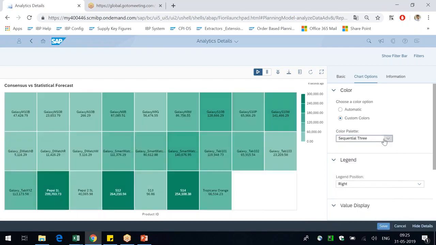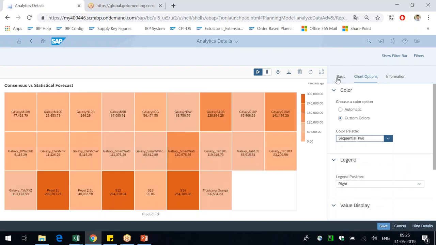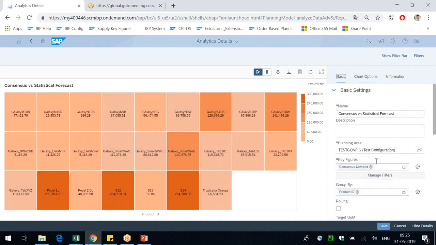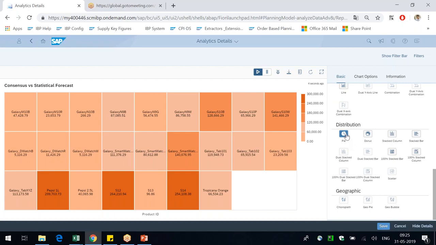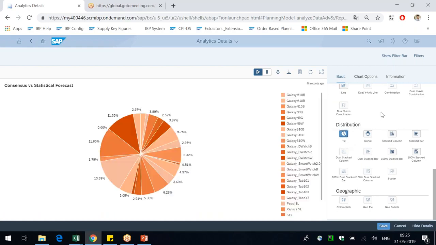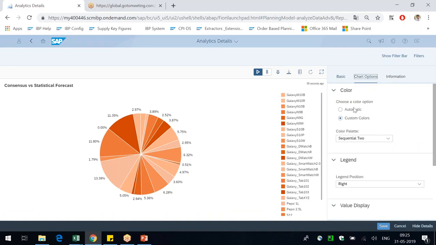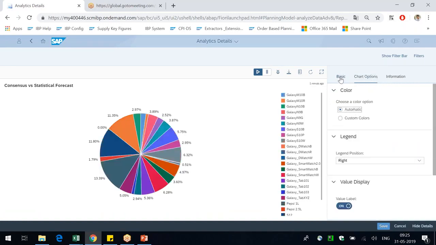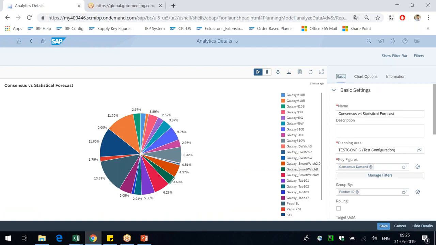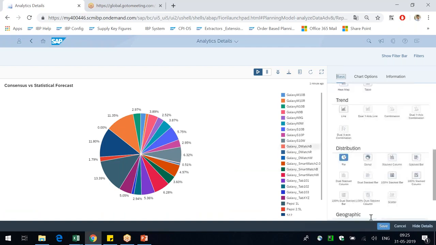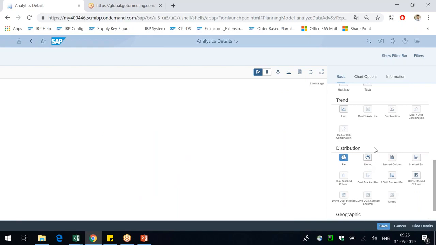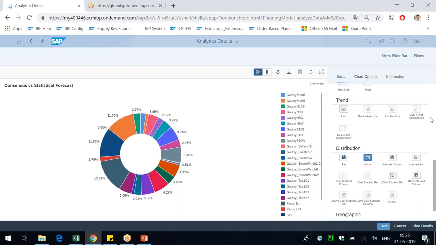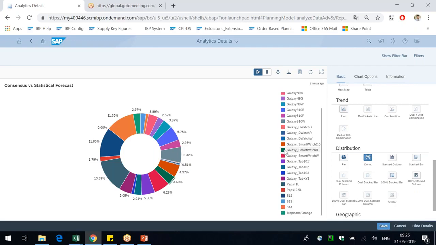So based on the chart, the color options also increase. Or maybe go to a pie, display it like this. Go to automatic. Yeah, it's like this. So, donut. The products are huge, and that's why this will not make sense. But if it is just smaller combinations, then these charts will come in real handy.